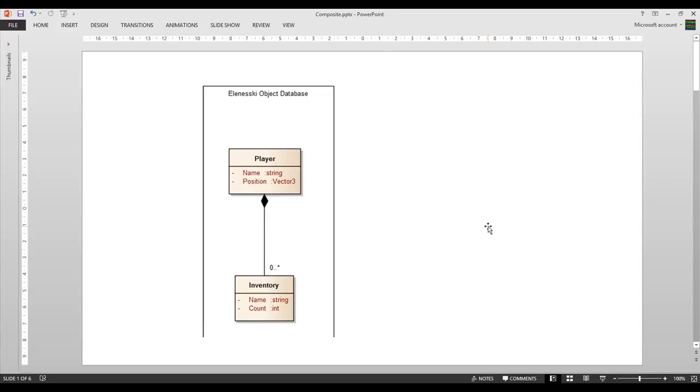So here I have this really basic presentation. And when I talk about composites, I'm talking about this kind of representation inside of UML. So basically a player can have many inventory instances, and the solid diamond here indicates that whenever the player is removed from the environment, then all of the associated inventory instances are also removed.